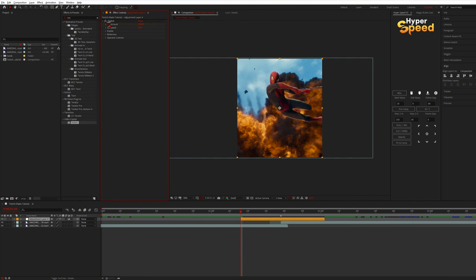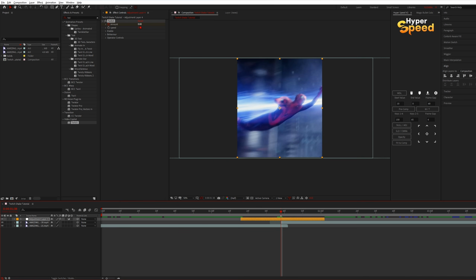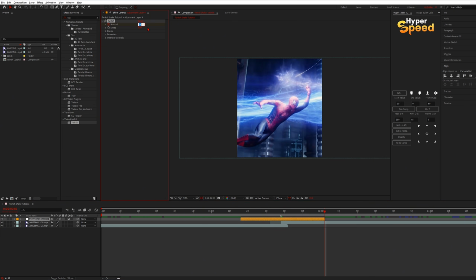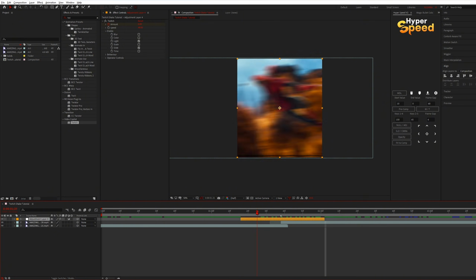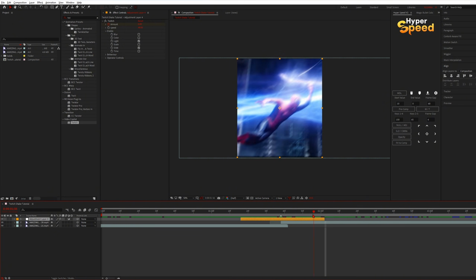Then set the first keyframe amount to 0. Then go to center, 38. Then at the end again 0. The speed will be around 48. Then enable light and slide. Now you have the perfect pitch.